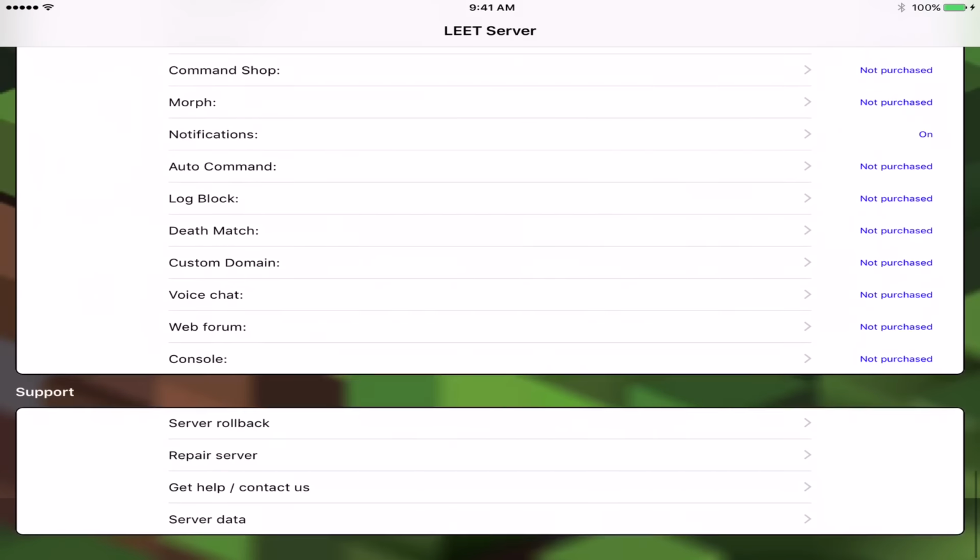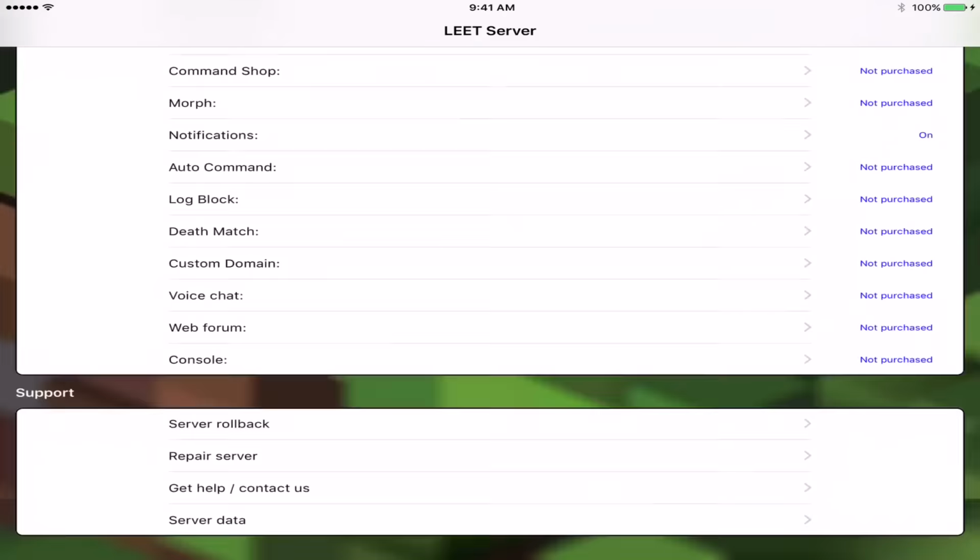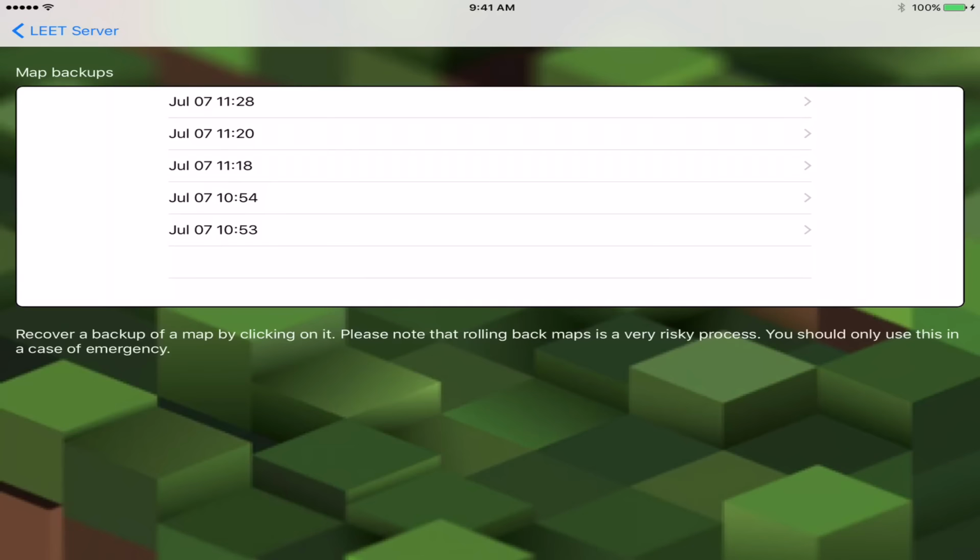Now, right down here, we have some pretty awesome stuff. We have server rollback, which I'm not 100% sure what this is. Actually, it says right down here, so I was right. So when a world is destroyed or something, you can just restore it back to the original from a couple days ago or a couple hours ago, whenever you want. But it also says here that it's pretty risky. I'm not too sure what could happen, but it says that you should only use it if there's an emergency.